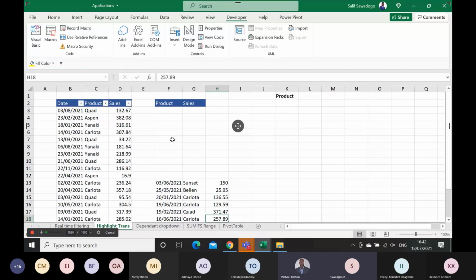Here I'm going to use another use case of the functions we just saw: the unique function, the sort function, and the filter function. For example, here I've got a sales data set, and I'm going to analyze it. I'm going to retrieve the unique list of my products, and create a drop-down list that allows me to choose a product and see the total sale of this product.